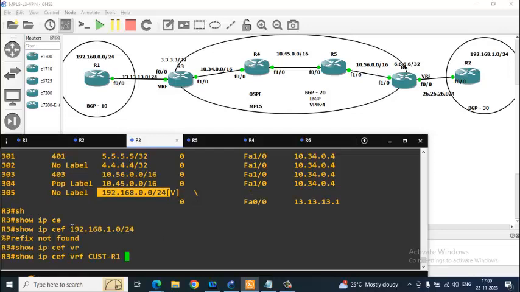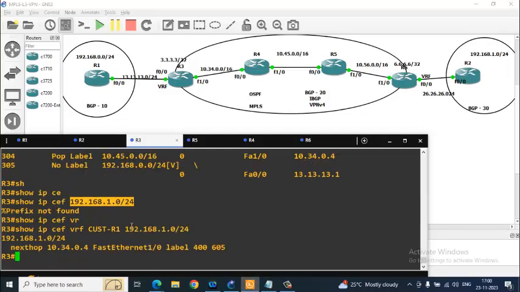Oh, the label is there. You see, there is a transport label and there is a service label. The service label is given by the VPN 605. The transport label is given by the next router. It is good. Do you see what I'm saying?